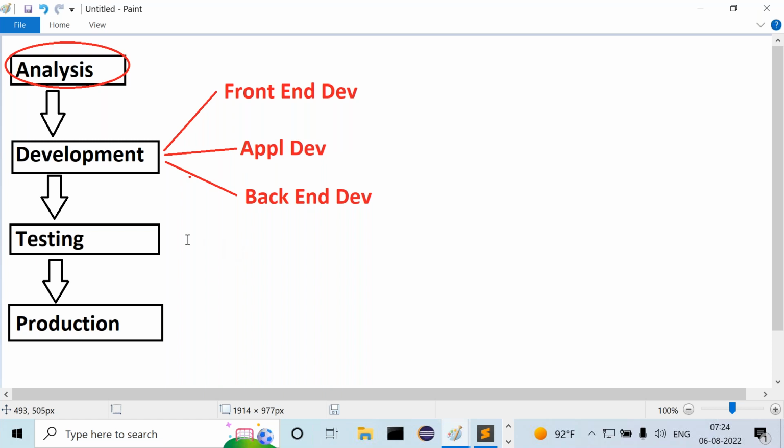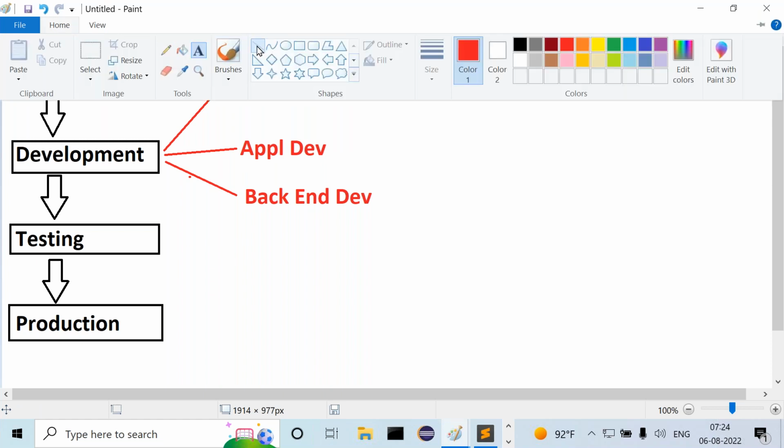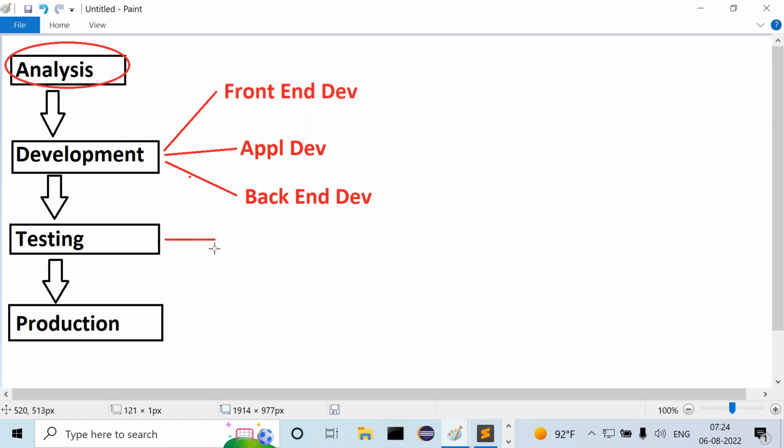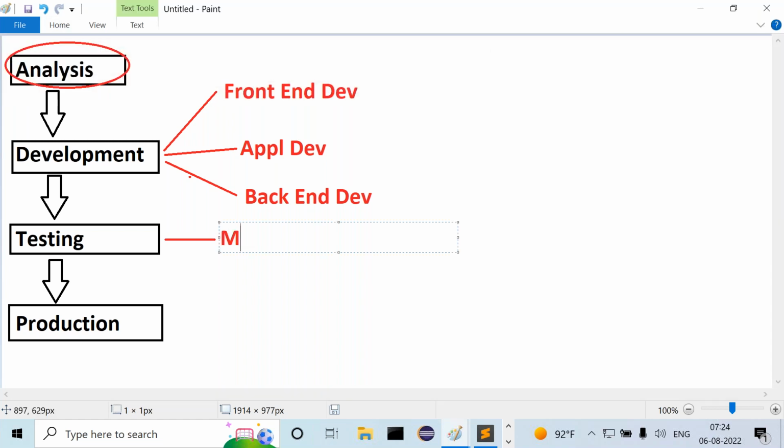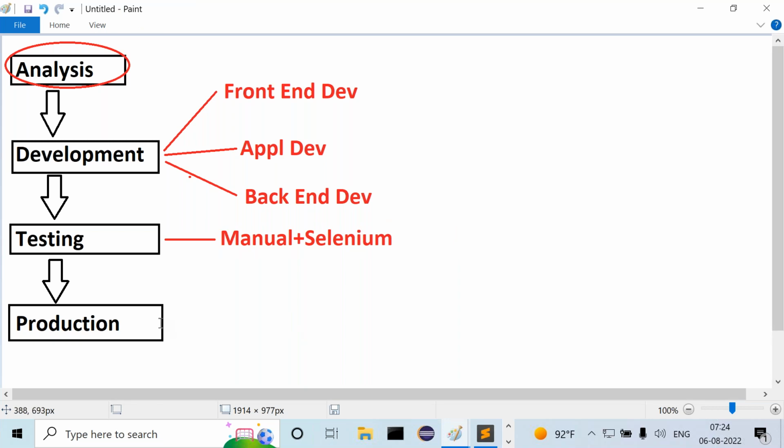Observe carefully. Next, if you want to go for testing, how many things exist in testing? We can observe carefully: manual and what next? Selenium. Manual and Selenium testing are available. Production mode means giving that product or project to the client and maintaining that project, giving some support for the respective client up to some years or some duration, whatever it may be. Here production is going to happen.